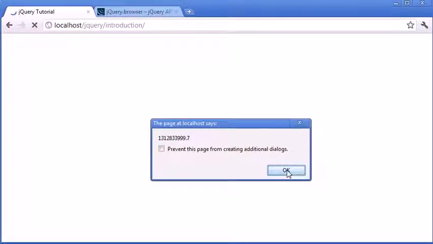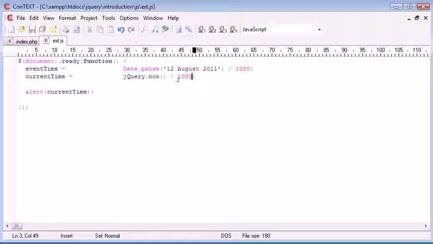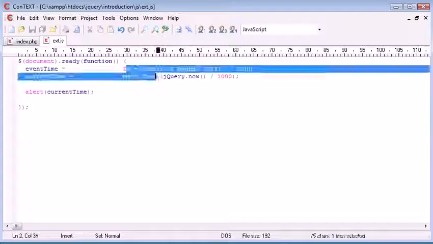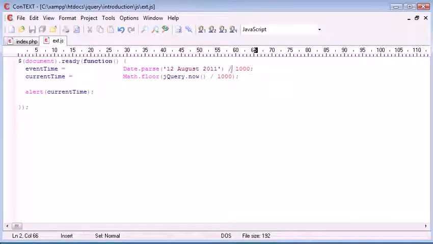The only problem is that we are not flooring this data. Ideally, we want to remove anything after the decimal point. Basically, we want to round down. So we want to say Math.floor and wrap that in there. And we could do the same for the event time as well. I don't know how it handles this, but we'll leave it for now because it will work fine without.